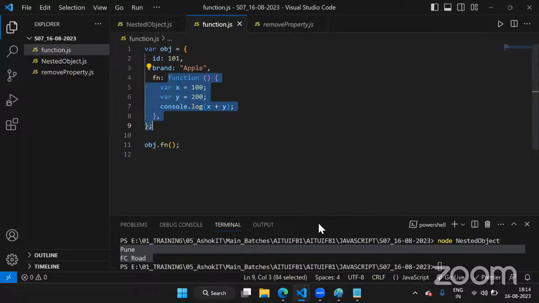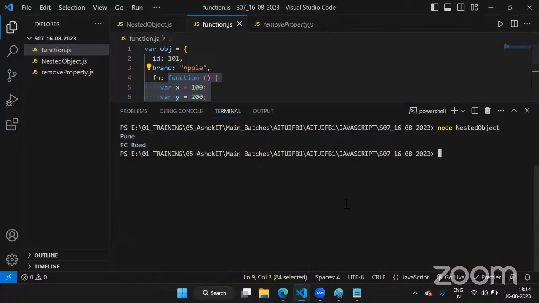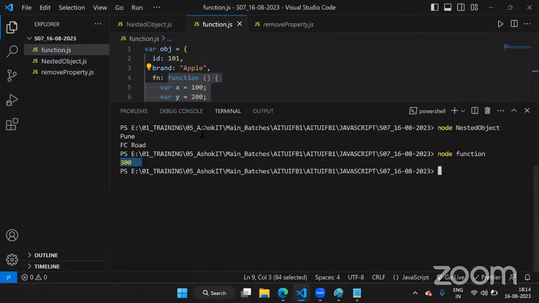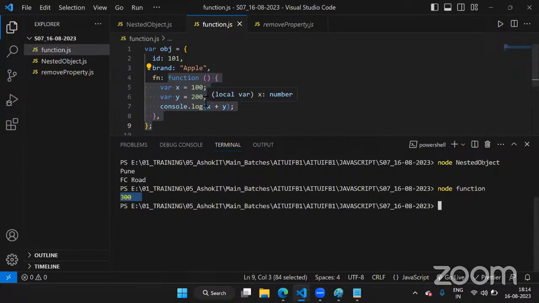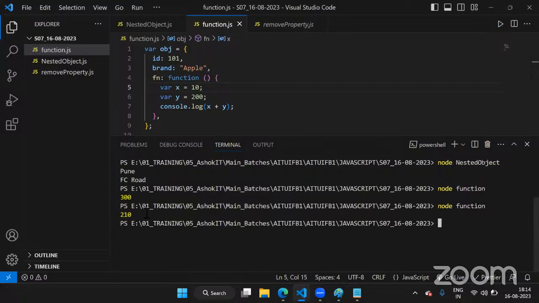Now let me just execute it. Here, if I say node function, because our file name is function. Now see, I got here 300. So here 100 plus 200, 300. If I make it 10 plus 200, it should print 210. It is printing 210.